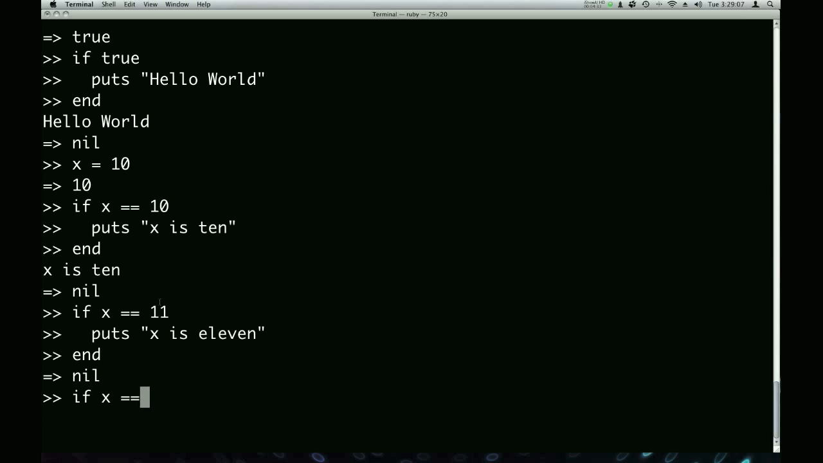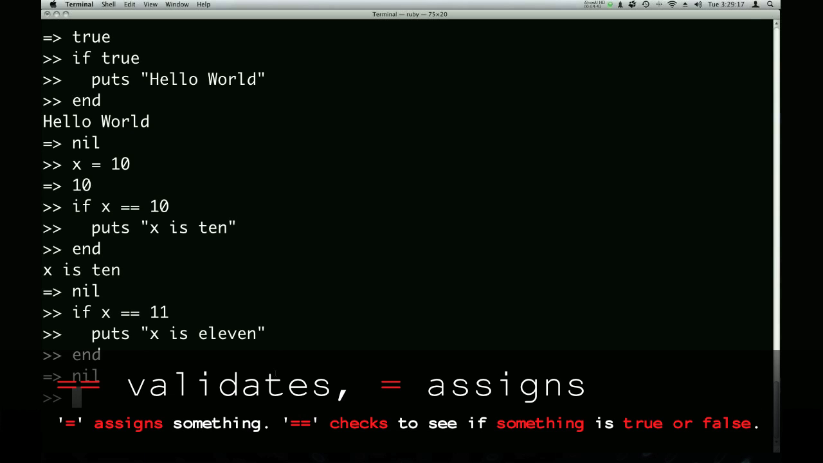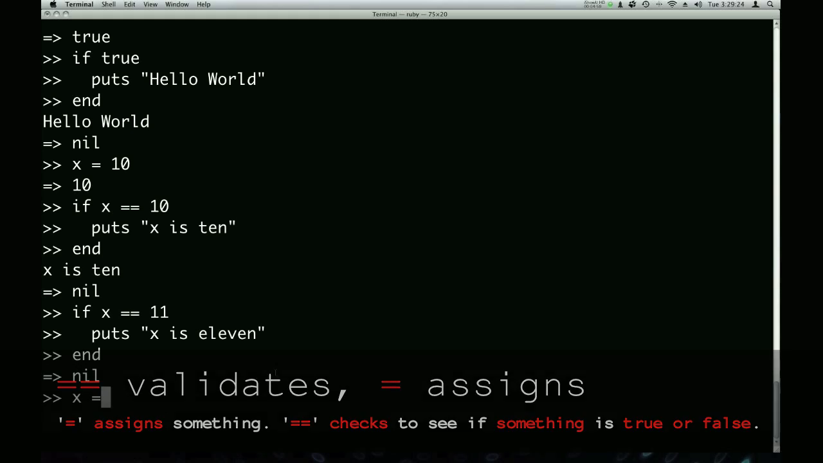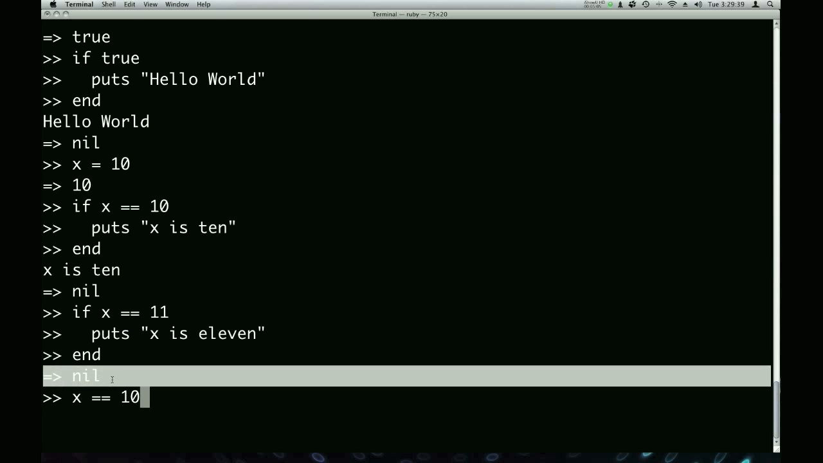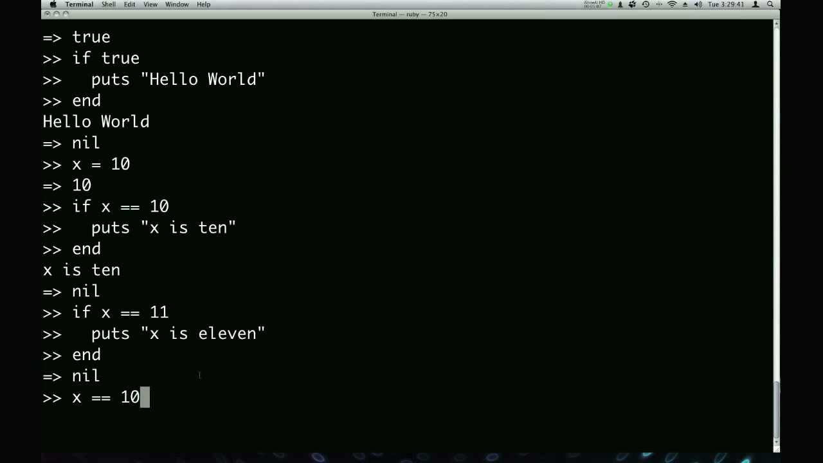So what does this whole equals thing mean? Well, equals is different than equals. So if we say x equals 10, we're assigning x to 10. But if we say x equals equals 10, we're asking if x is 10. So if we say x equals equals 10, and you'll only get this if you're using IRB. IRB has a debugger, and it will print extra stuff out. Like nil, you won't get that if you run it from an editor.